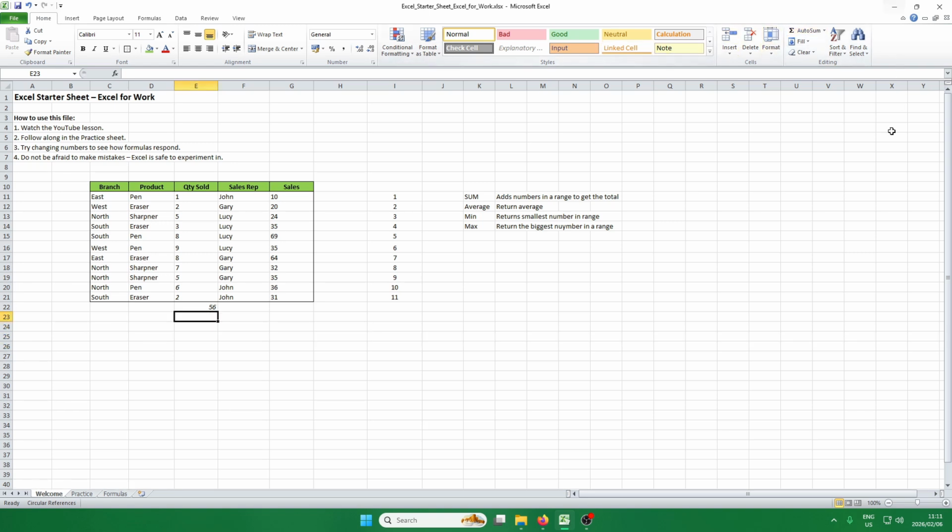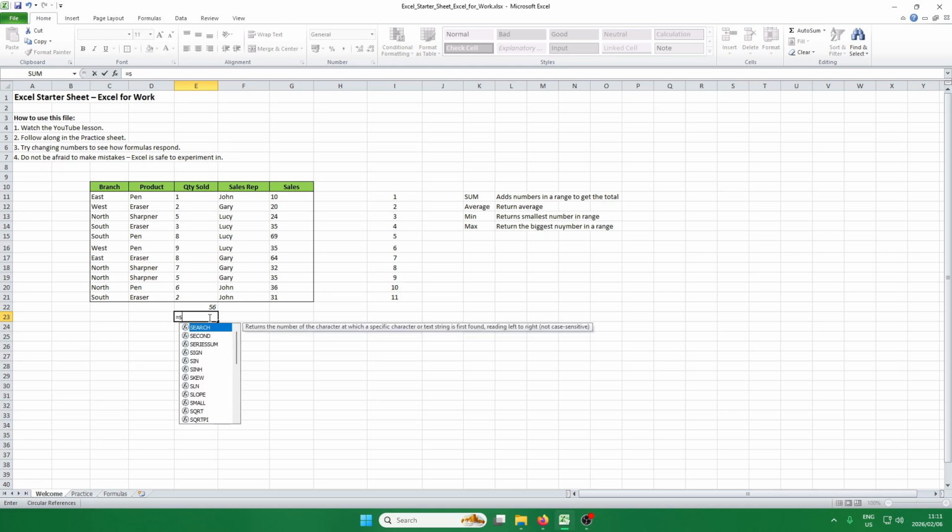Let's look at another way of doing it. And this can be a useful way if you're adding up individual cells around the spreadsheet in different locations. So we'll go equals sum. Just simply type it in. If you don't even know what you're looking for, you can go equals sum and you can go through them.